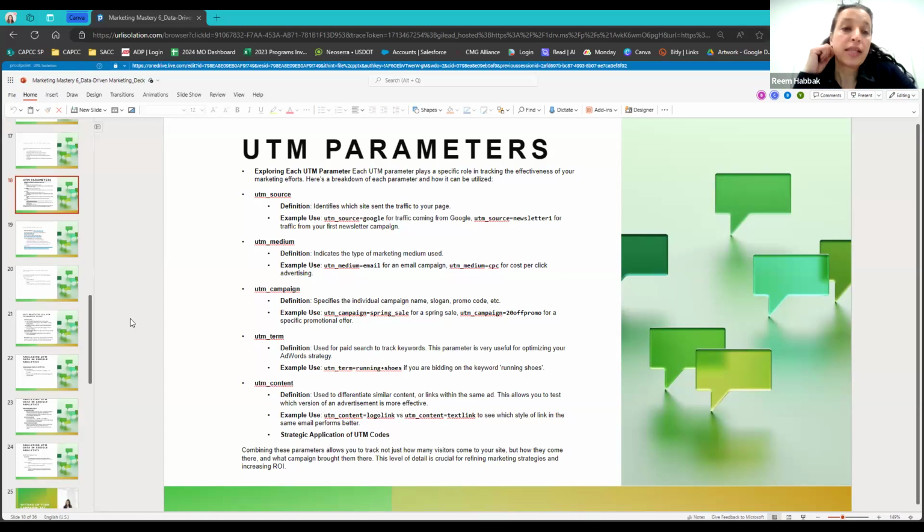All right. The content one is most often used for A/B testing. So let's say you create 2 different reels, one that's like testimonials, and then another one is just some content that you created, some funny trend that's going on, whatever. With the content parameter, you can track each of those.